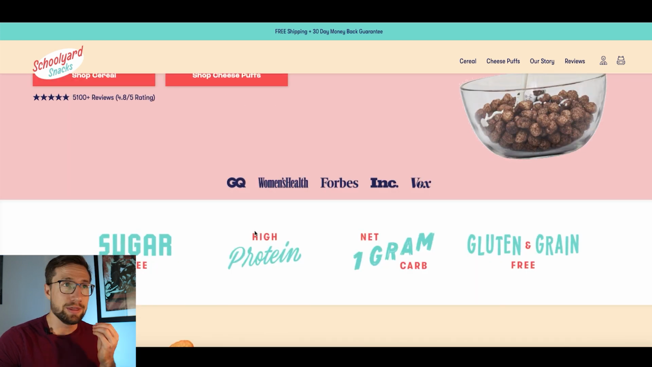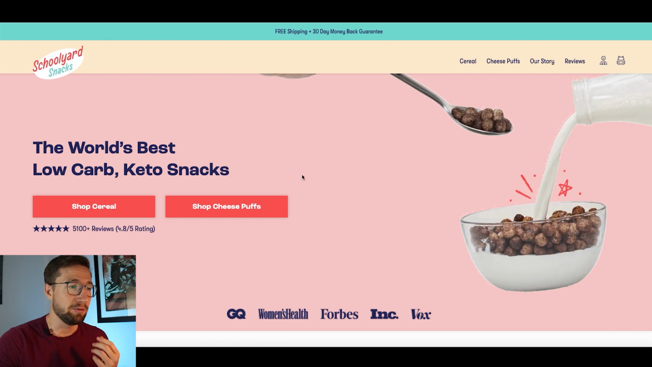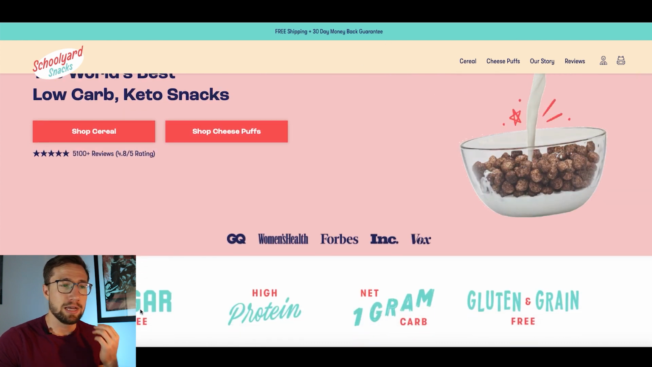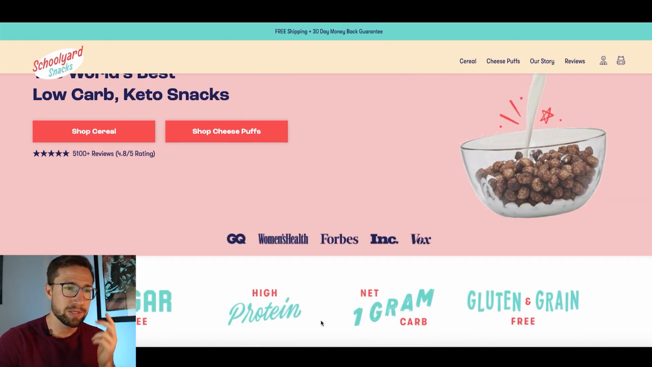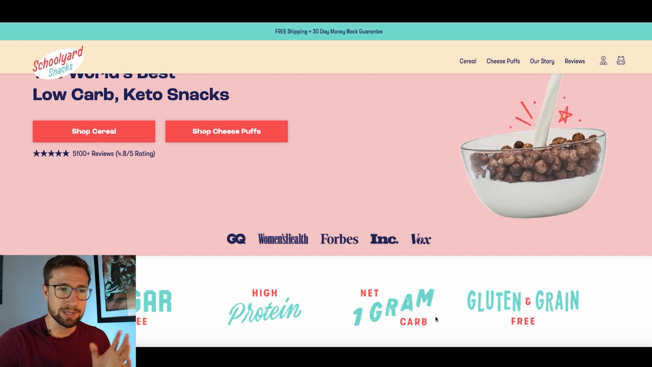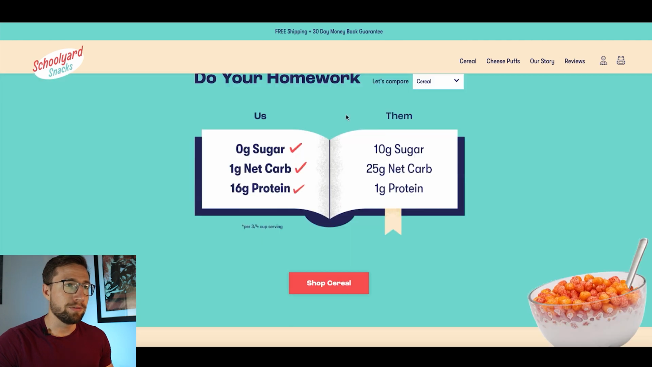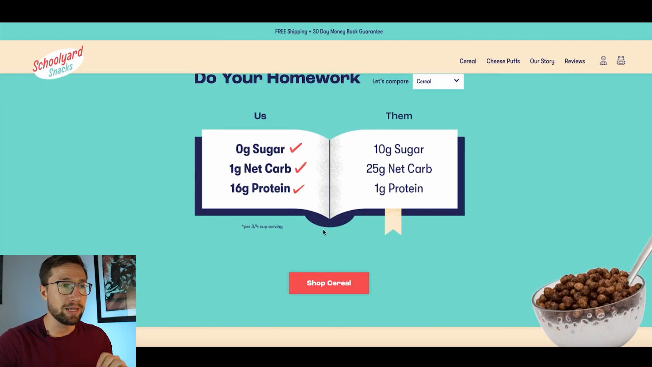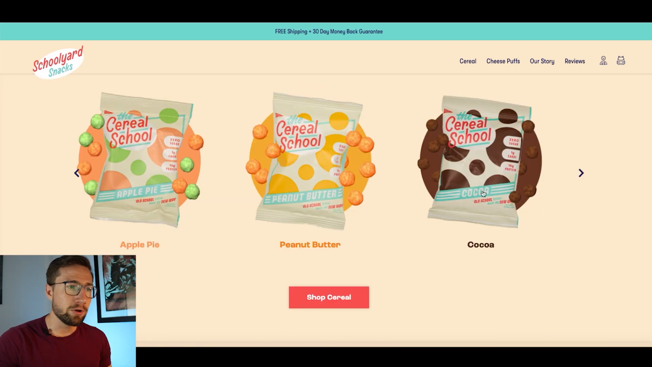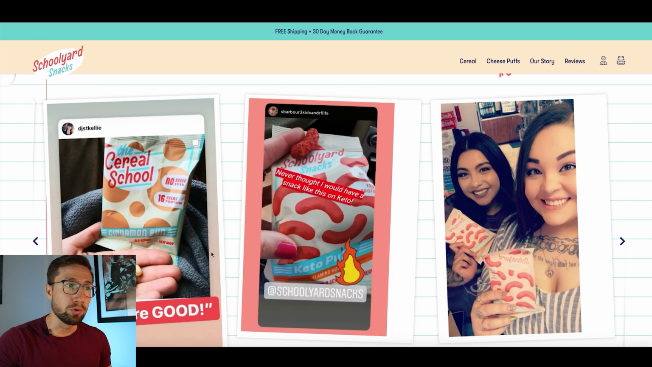You see here the difference between these sites and these other sites that are reviewed as well. These guys have all these benefits: sugar-free, high protein, one gram of net carbs, gluten-free, grain-free. They really know what these people want. They've got the nutritional information here. This is what people really want. They really care about the nutritional information when they're on this diet, because you're always looking at how many carbs there are. They've got the different versions here, but a lot of social proof, a lot of branding.